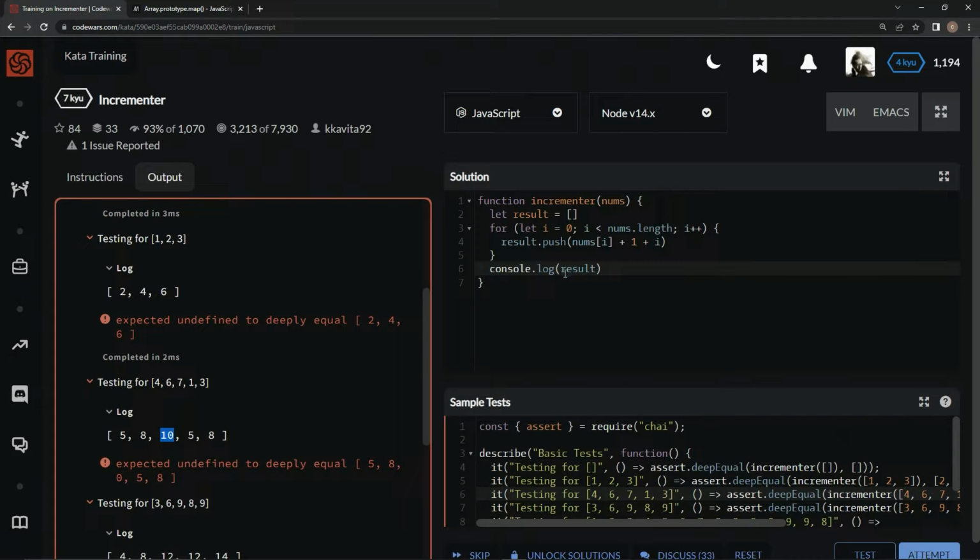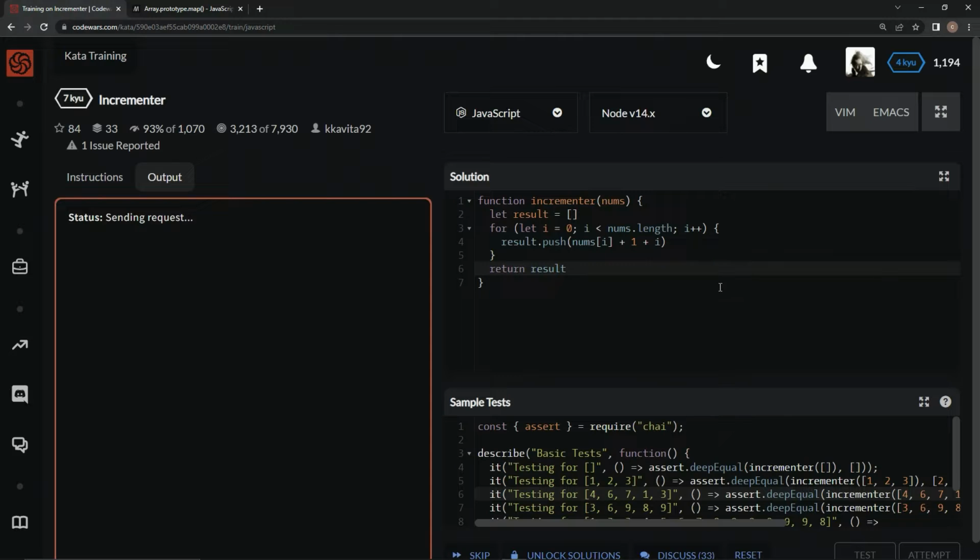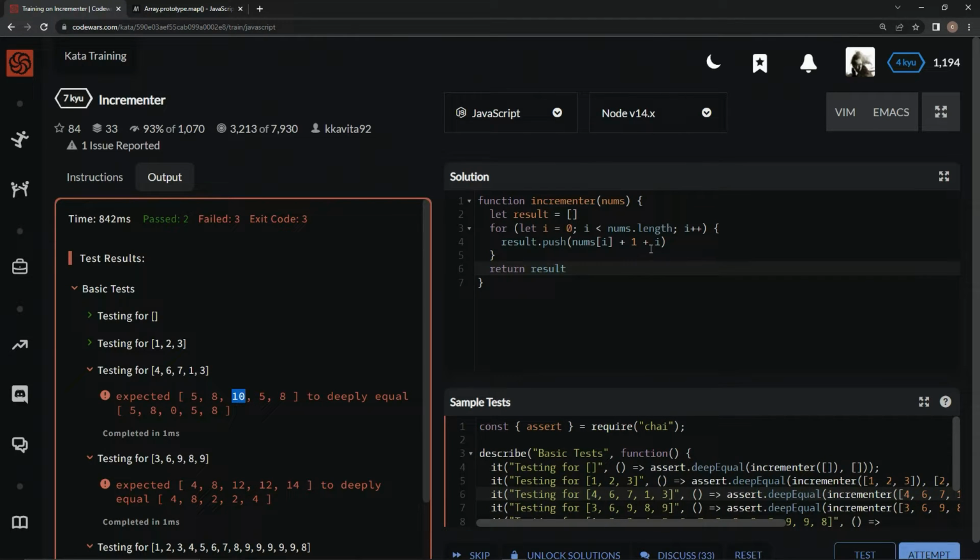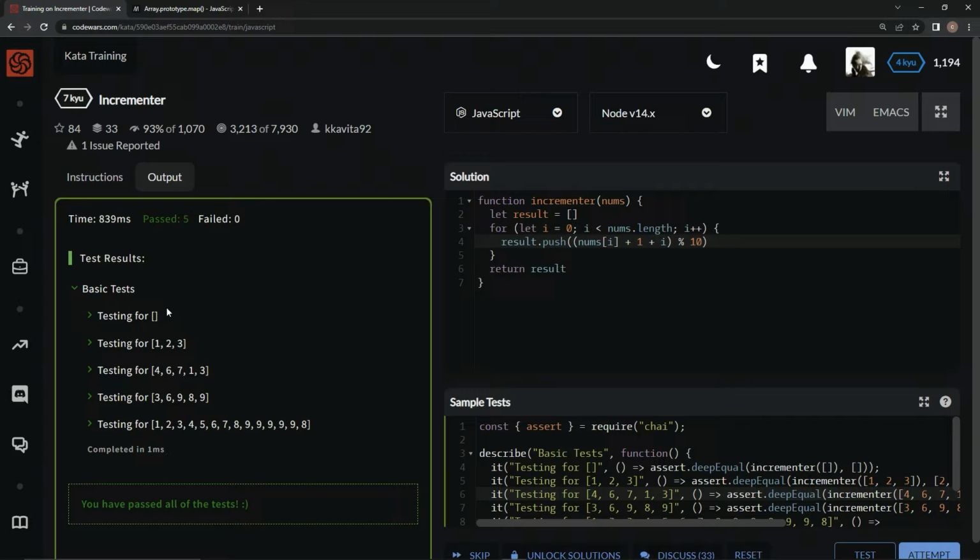10. Okay, so that's not going to be good. Let's come over here and say return result. Test it out. And yeah, this 10 is going to be a problem. So for that, we're going to have to divide this number by 10 to get the remainder. So we're going to say remainder operator 10. That way, if this is 11, it'll be 1 remainder 1 and whatnot. And if it's like 6, it's 6 divided by 10 is remainder 6 and whatnot. Hopefully you understand how that works. Let's test it out, and there we go.